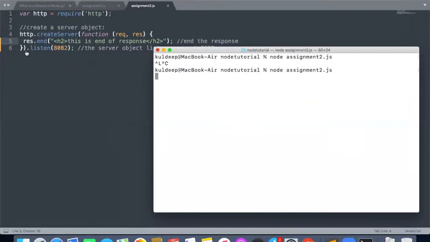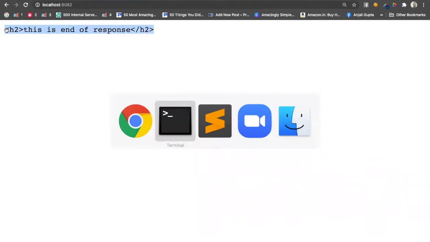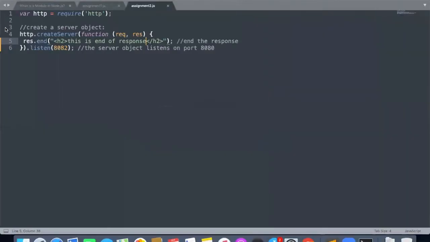So guys, I'm not getting any error till now. Let's see. Guys, you can see if I write something like this, it prints as it is. Just see how it prints as it is. So in response.end, if you write something, guys, you will get the content printed as it is on the screen.